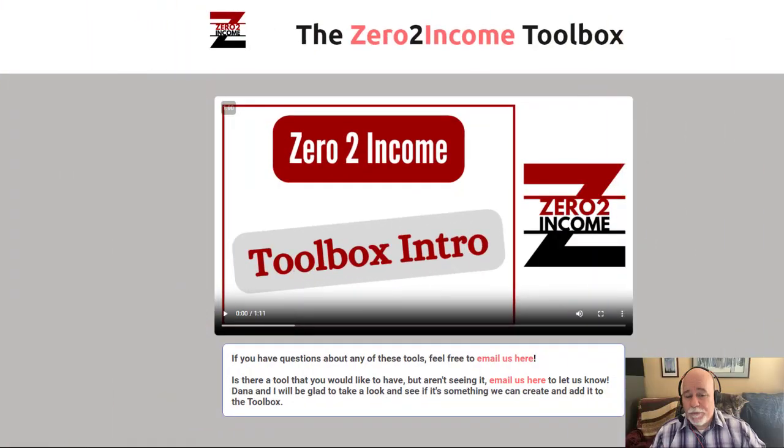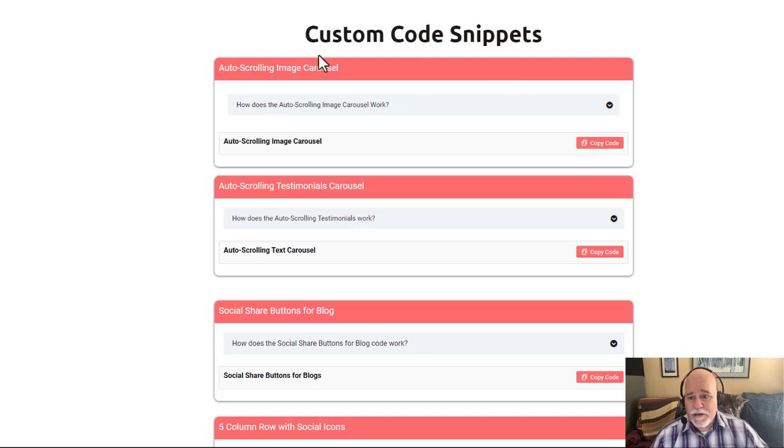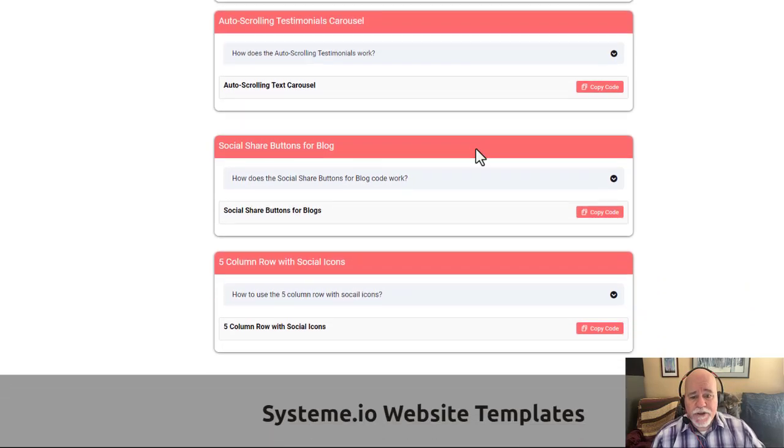So let's jump over and I'm going to show you how this works. What you're looking at is our Zero to Income Toolbox. And again, if you sign up for it, you'll be able to get some custom code snippets. These snippets were developed for people who are using System.io for their website, but these are just CSS. If you're using something like Go High Level or even Kajabi, chances are you could use these code snippets as well. There might be some different ways of applying them, but that's part of this toolbox.